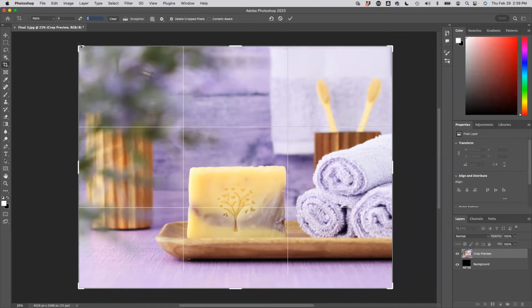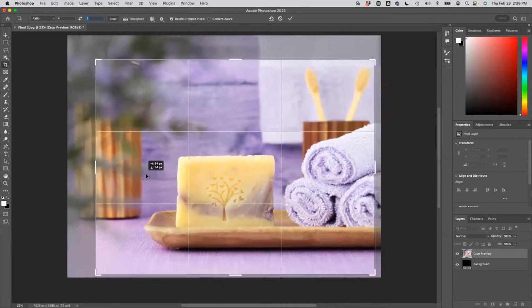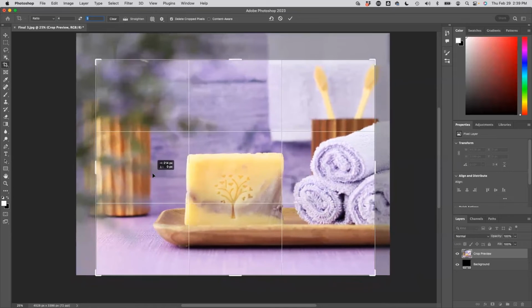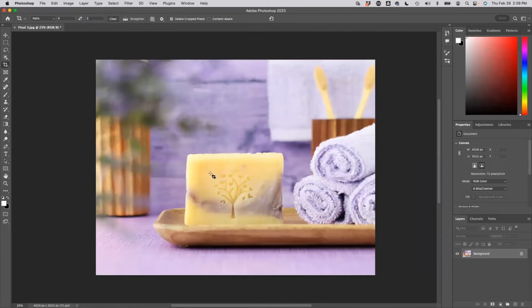Now, this image is already a 4:3 aspect ratio, but I want to frame the product a little tighter to put more focus on it. So I'm going to go in, grab the corner, make it smaller, and then hit enter. That is step 1 of resizing. We're making sure the photo is going to be the proper shape for Etsy.